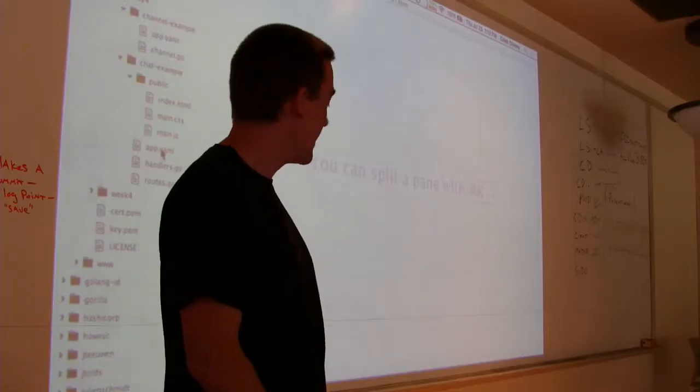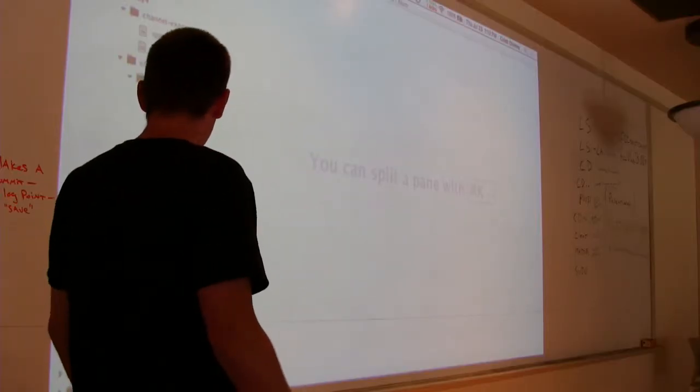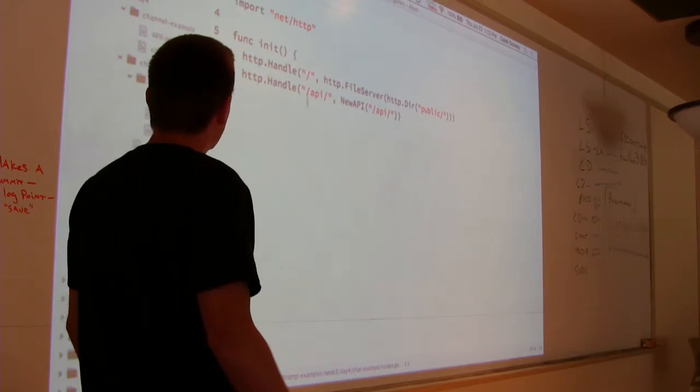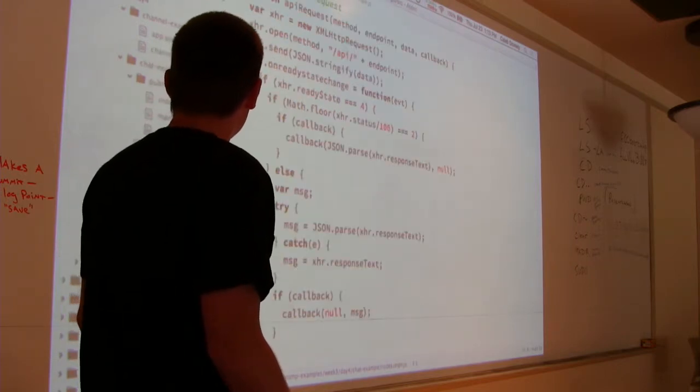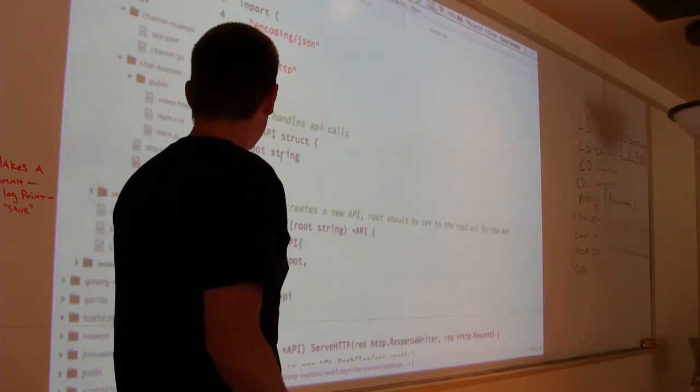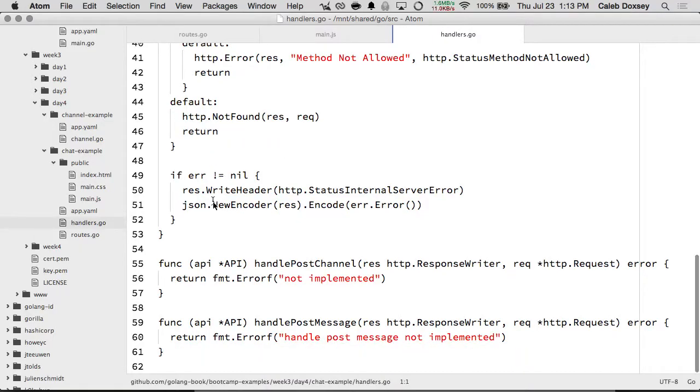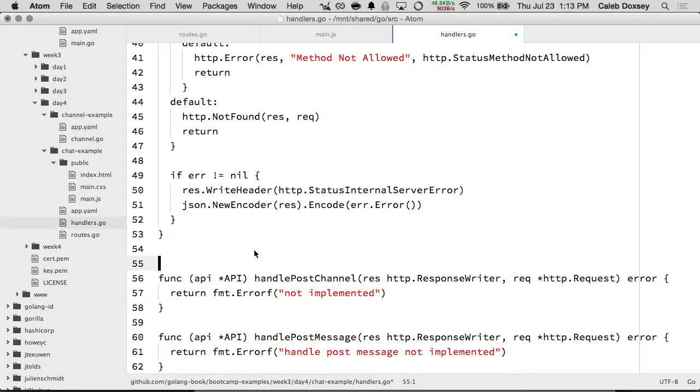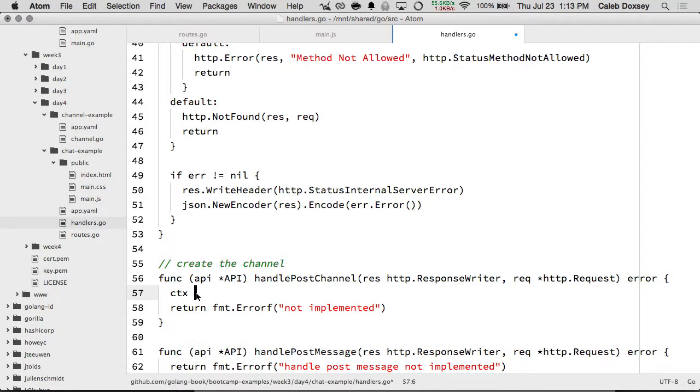So we're going to implement the chat together real quick. I don't think I need to add any more routes, but I have in here the two that I created and just doing nothing. The intention of this one was to create the channel. So we do that using, well, first we get a context. We always get a context.